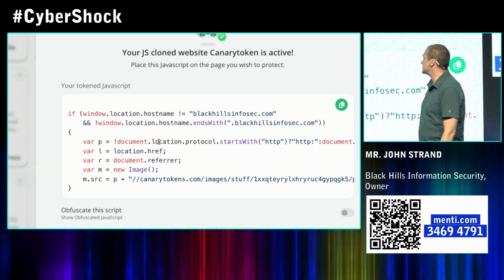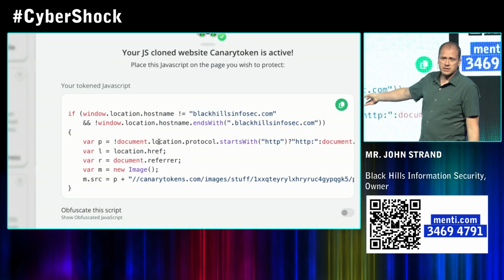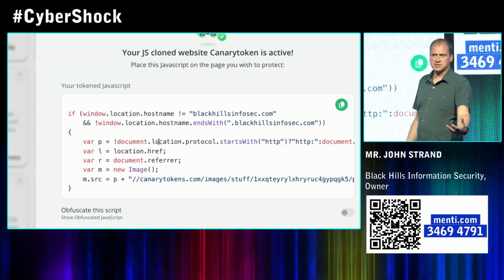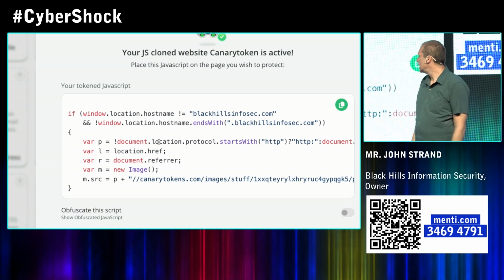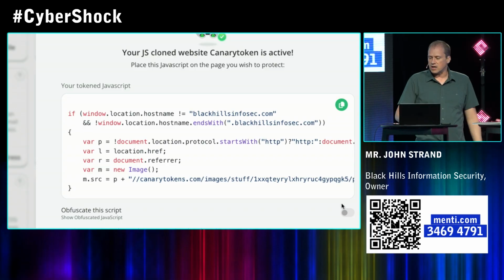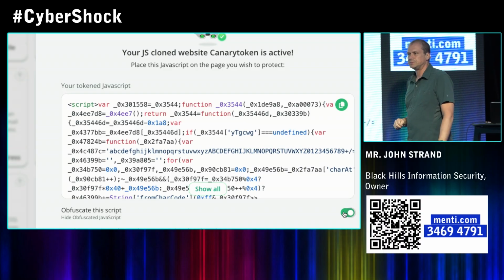They would get to this and say, this is bad. I'm not going to run this code. More than likely at that point, this is no longer a safe organization to hack. They're going to go someplace else. But what you can do is you can do this. You can click obfuscate script, and it automatically obfuscates the script for you.